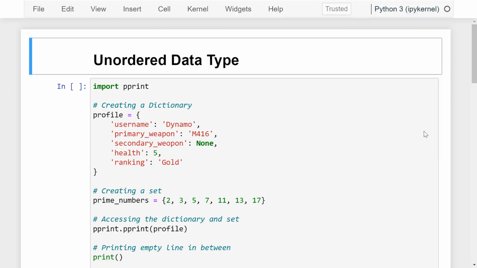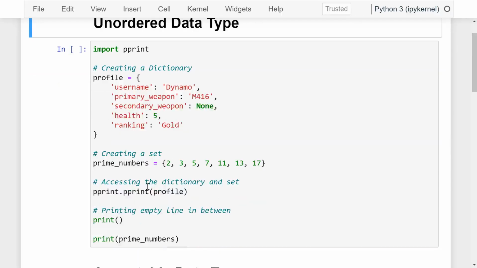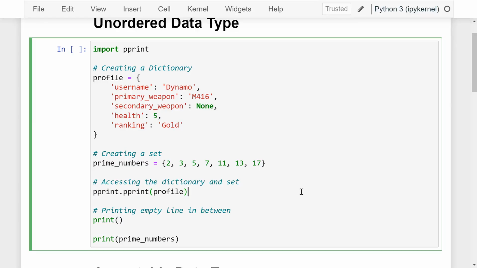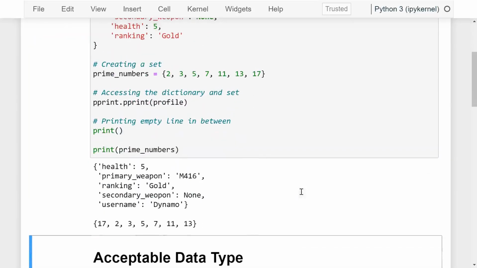So after declaring this dictionary, we are using the curly braces to declare one set. So the name of this set is prime underscore numbers. Now this set consists all integer type values. Now after declaring this dictionary and set, first we are using this pprint function from this pprint module to print the dictionary in a formatted manner. Then we are simply using the print function to print one empty line, and then we are using the print function to print the set. So now let me execute this code block, and here you can see the result.